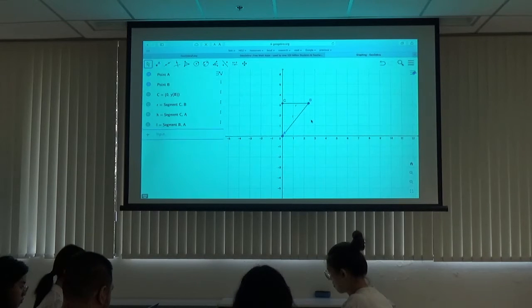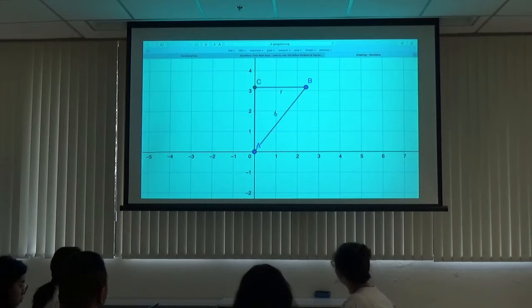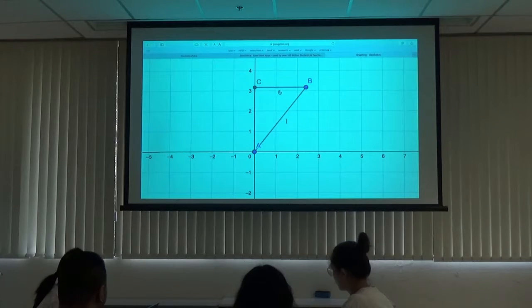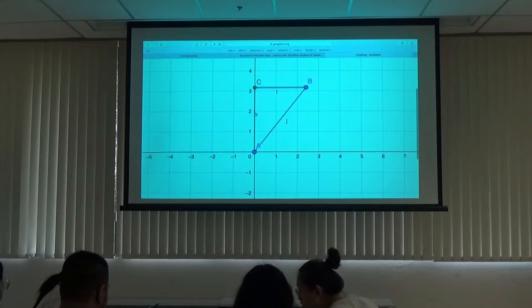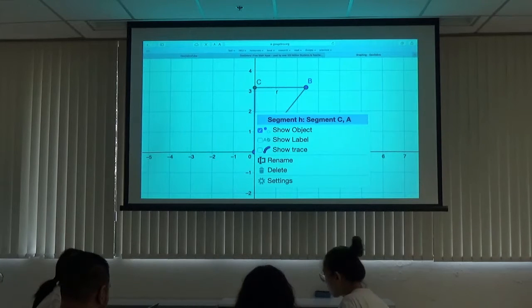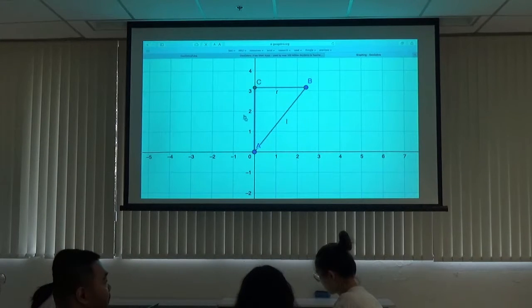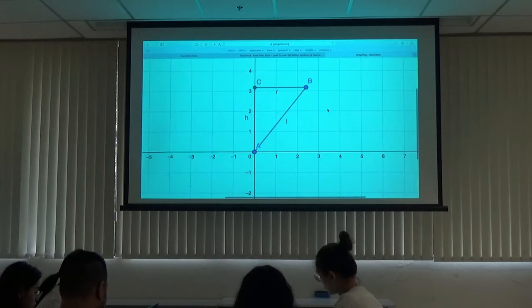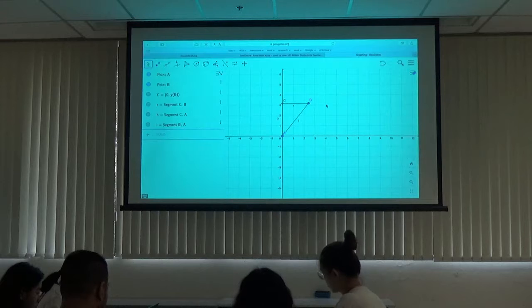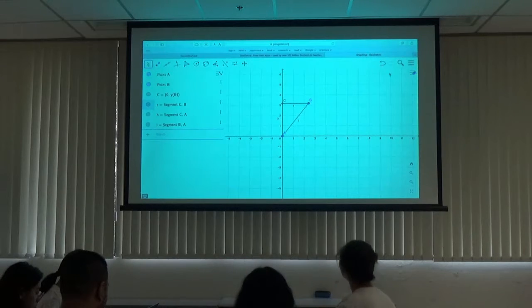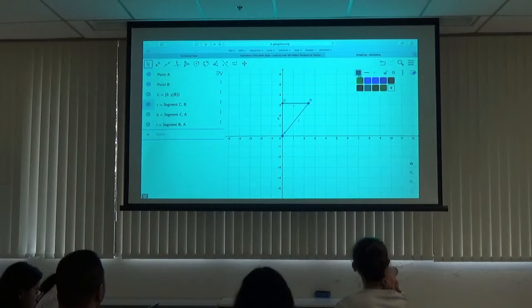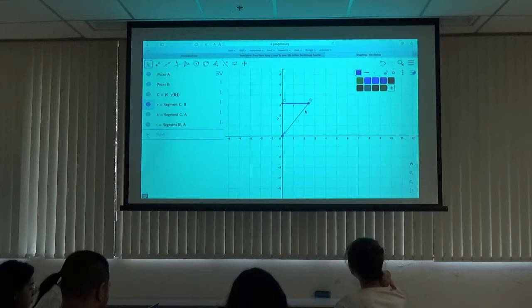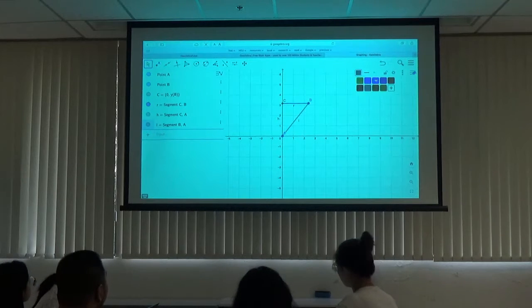So let's check it. Can you see this? The length L, R, although it's not very clearly shown, H here, we can also show the length, H length. So maybe you can also change the color to make it easily shown.